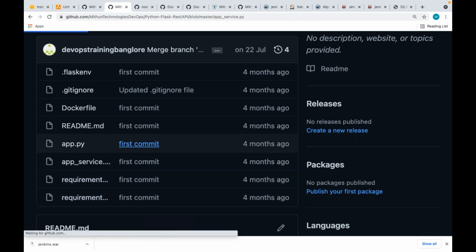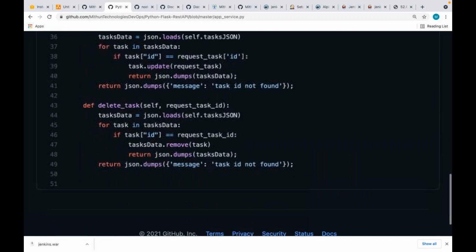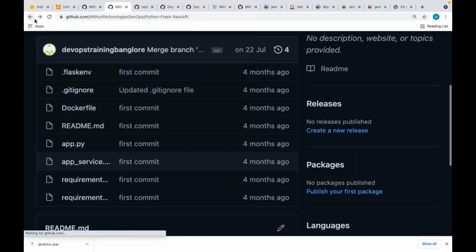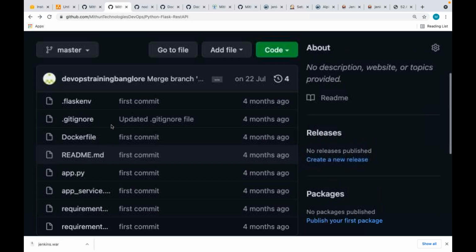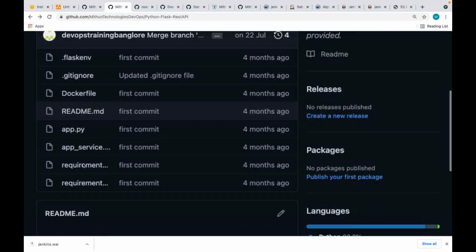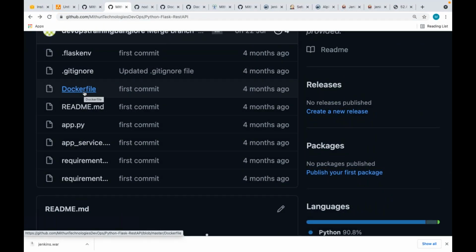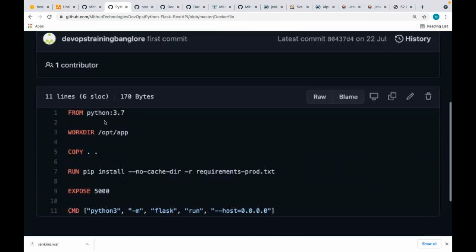Now there is a Python script, Python code. To Dockerize this Python code, do we need to have a Docker file like this? If you see, what base image am I using?